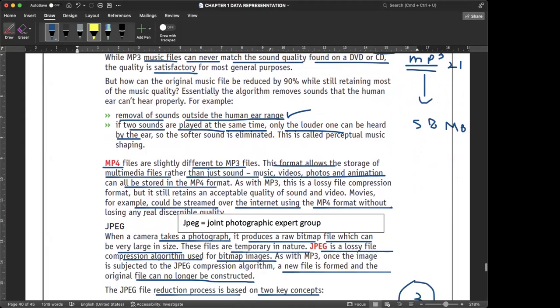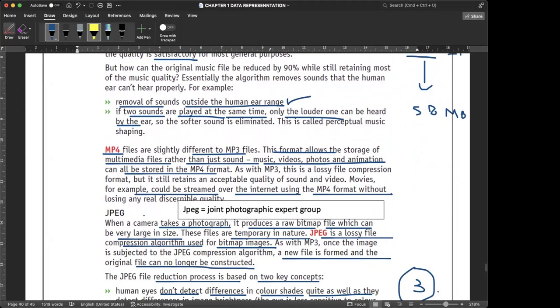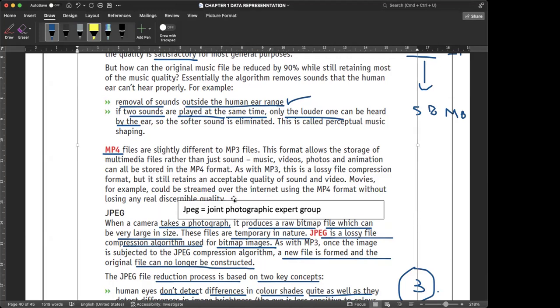Now let's talk about MP4, guys. MP4, I told you, where do we use it? Basically MP4 is used in video files, and you can say, sir, MP4 is used in multimedia. It means pictures, animations, and audio as well. Okay, it is also used in audio. So MP4, okay.